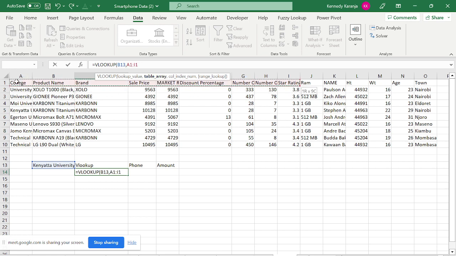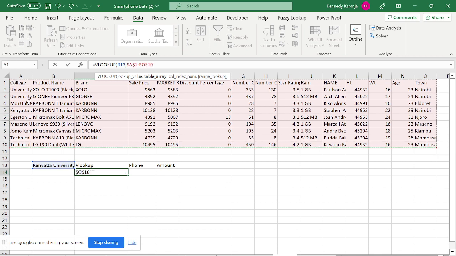From that table, I'll ensure that my ranges are locked. Then from which column do you want your solutions to be given? Okay, so I find Kenyatta University, which is in the first column. What do you want to be given? I want to be given something in column maybe 3. I say 3. Then it will ask me, do you want an approximate match or an exact match? I'll type in exact match, which is FALSE. FALSE stands for exact match.